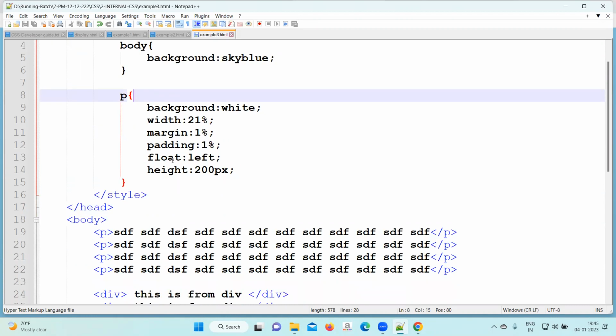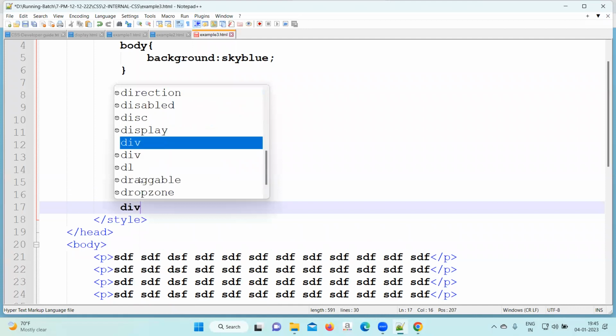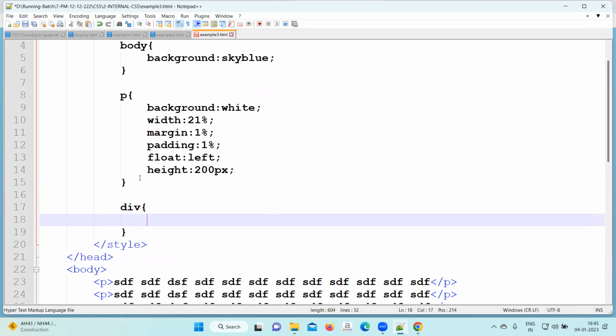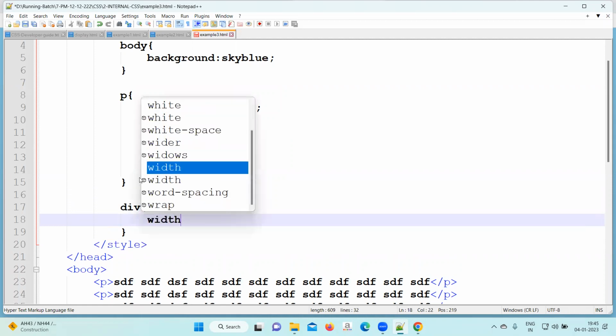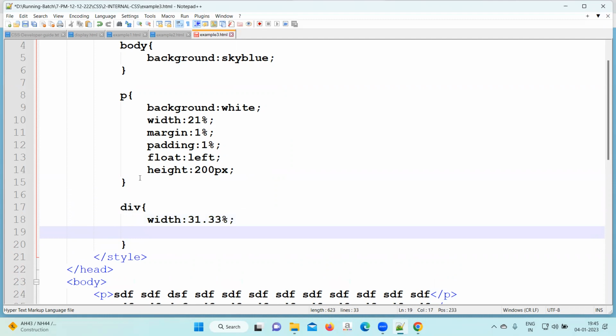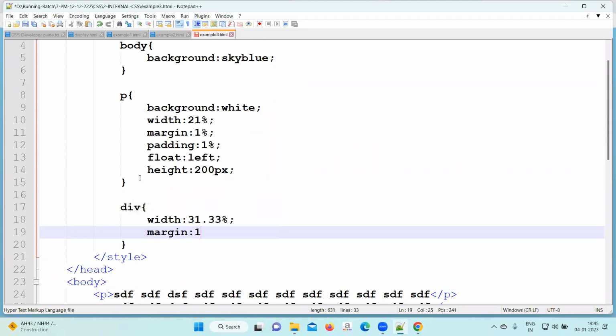Okay, let's come down. We'll go here and add div, and for this div you can add the width 31.33%. After that, margin, only 1%.